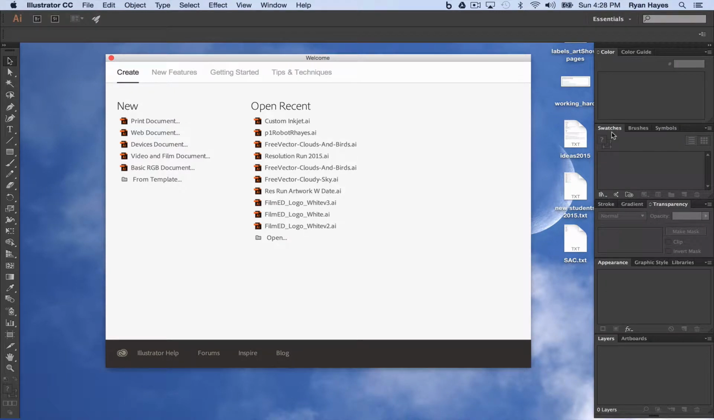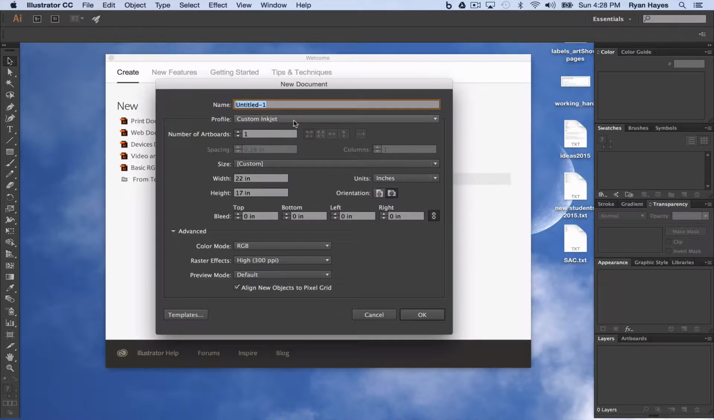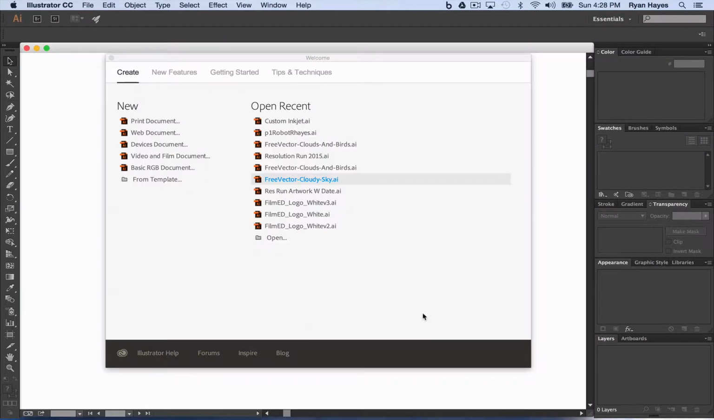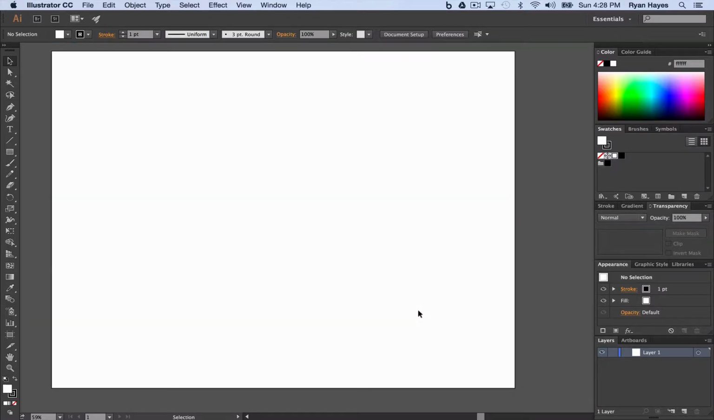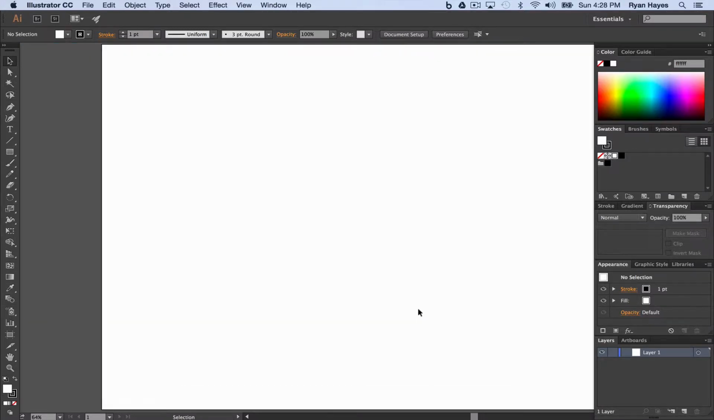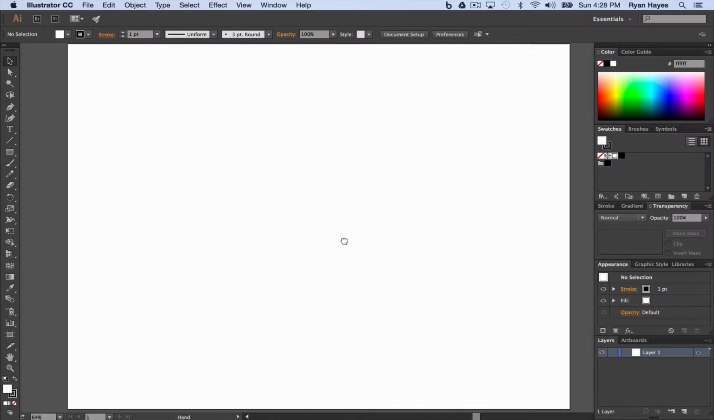Let's get started with a new inkjet print document. So what we're going to do is Command N for new. Take your custom inkjet and click OK. And then I'm going to hit the F key to work in full screen and Command 0 just to make it full size there, and then I can hold space and move it where I want.